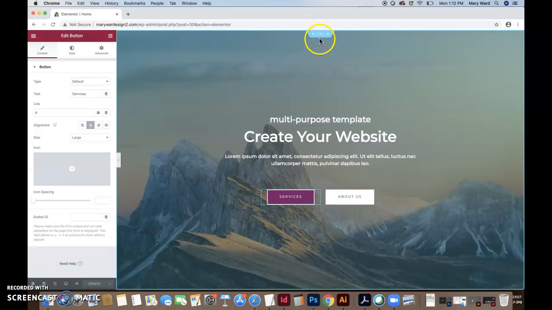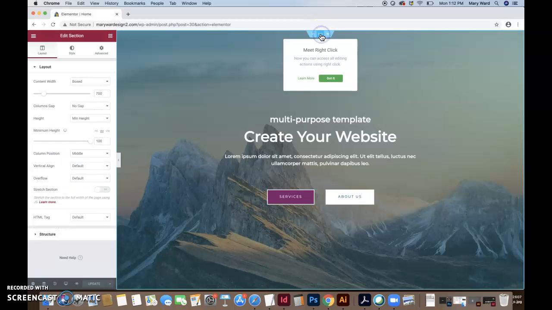And you can also edit entire sections. These blue things are sections. If you hover over them, it tells you edit section, add section, delete section. So if we want to edit this section, we can click here. You can also right click. But so here is edit section. We can edit that pretty easily.